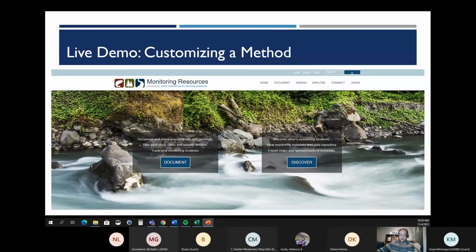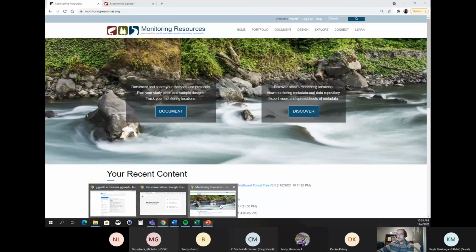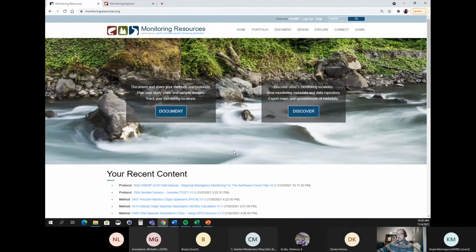But now I'm going to switch over to our live demonstration on how to customize a method. Like I said, customizing a method will save you a lot of time because then you don't have to go through that typical review process. Anytime you create a new method, you have to go through a review process. But when customizing a method, you can just add it to your protocol and go from there.